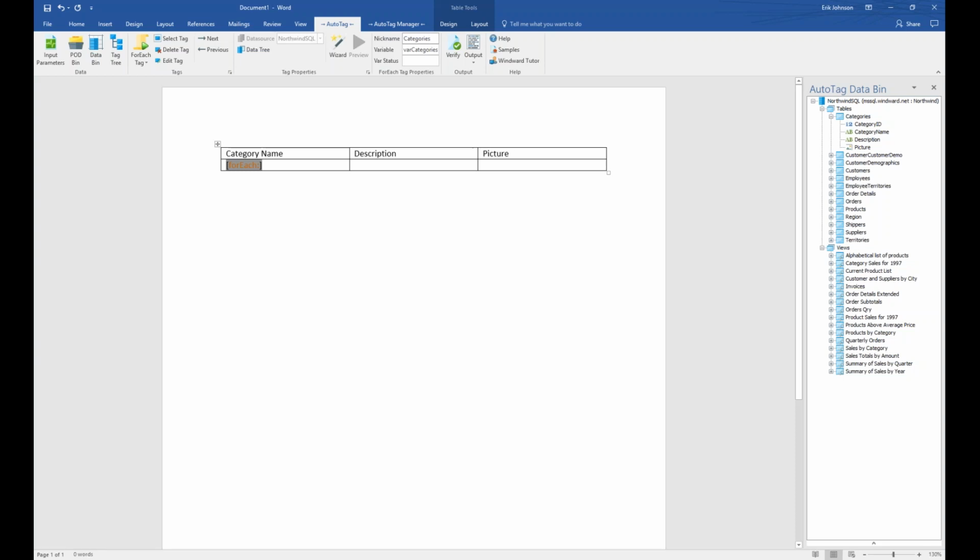And when I press enter, you'll notice that the ForEach tag's name has changed. Earlier it was ForEach, and now it says categories. So it gives you a way to better describe the tags, just to make it easier for you to read them in your template.